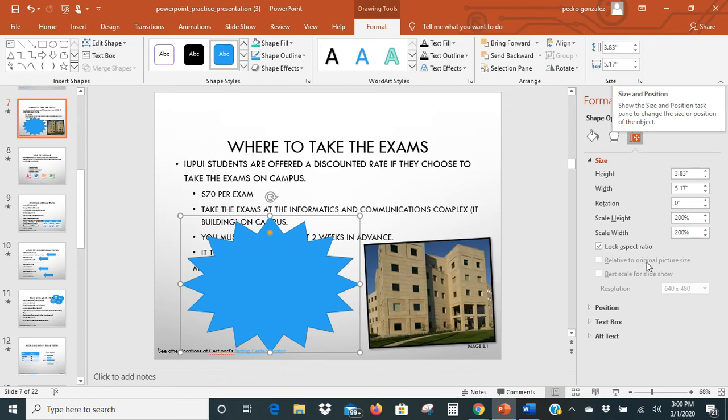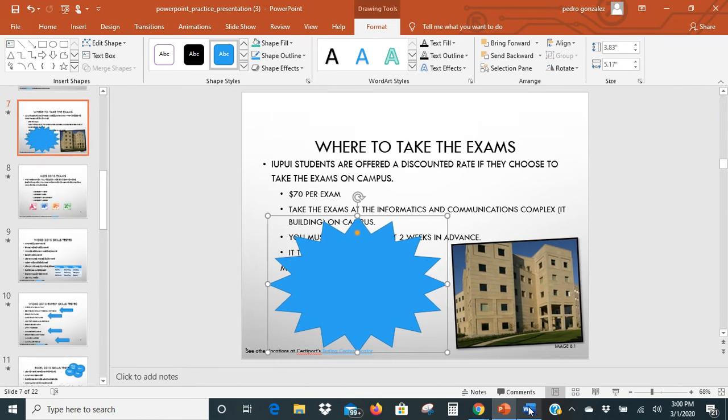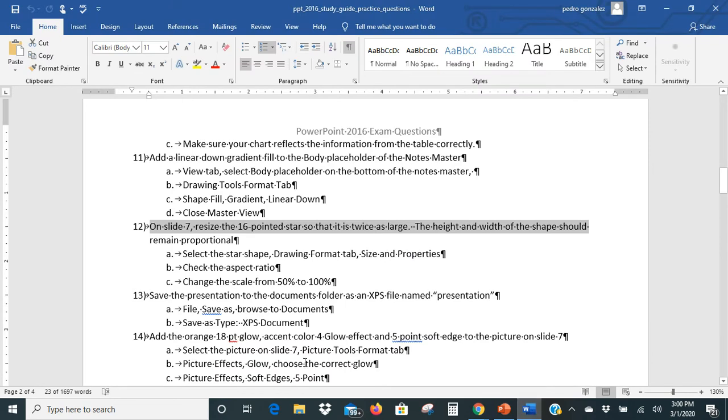It opens up the menu, gives you more. You're going to lock your aspect ratio and then change your sizes over here to twice it. It's easier. Otherwise, it's doing the math, trying to figure it out mathematically. Then you can just close that. So that is that step. Let's see, that was number 12. Now we're on number 13.